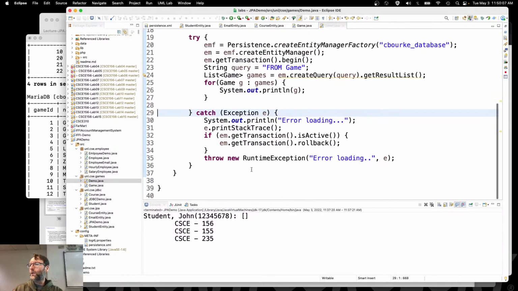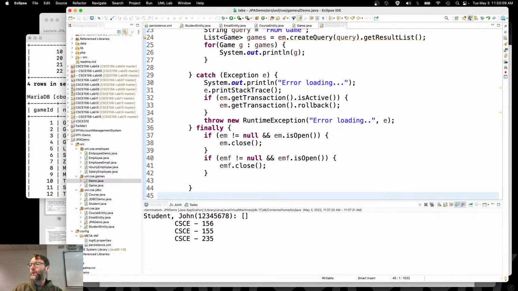Did I already do that, though? Nope, finally. Okay. We're going to close the entity manager, and then we're going to close the entity manager factory as long as they're not null and as long as they're still open. Just like we close connections, close result sets, and close prepared statements. We still have to close that stuff.